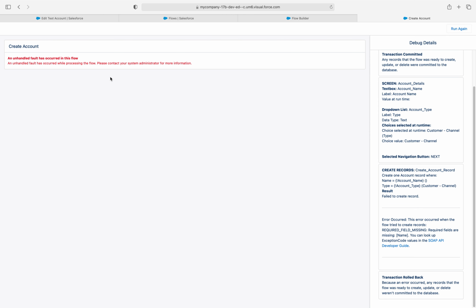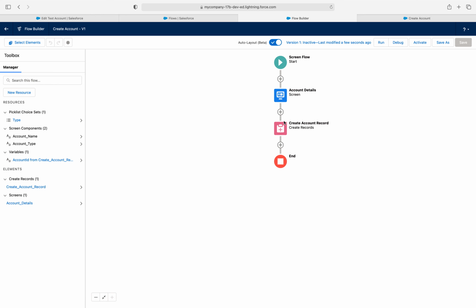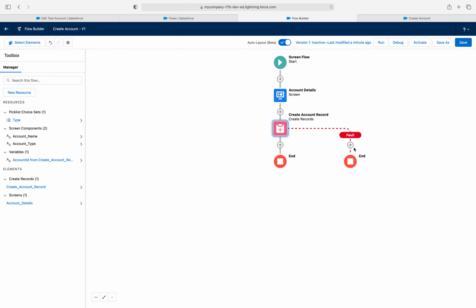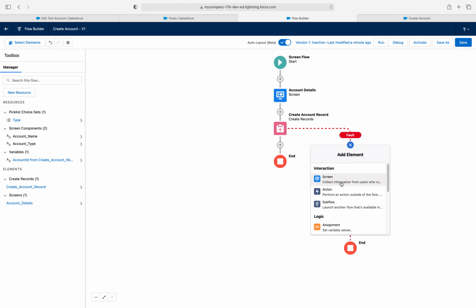But this is not the correct way to display error messages. And you can see the error on the right hand side, a required field missing. So to achieve this, let's go back to flow, and wherever you are creating your record, just click on this and add a fault path. So here you can display your error message.